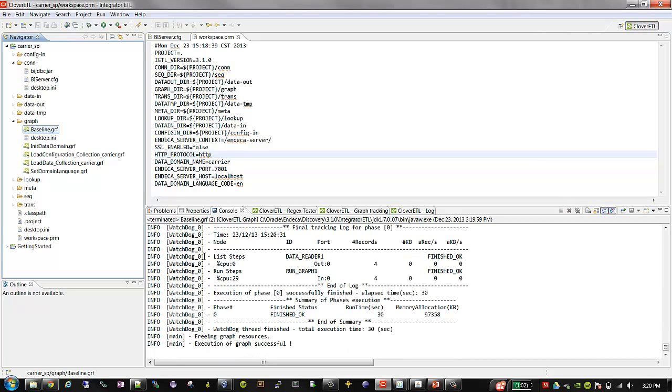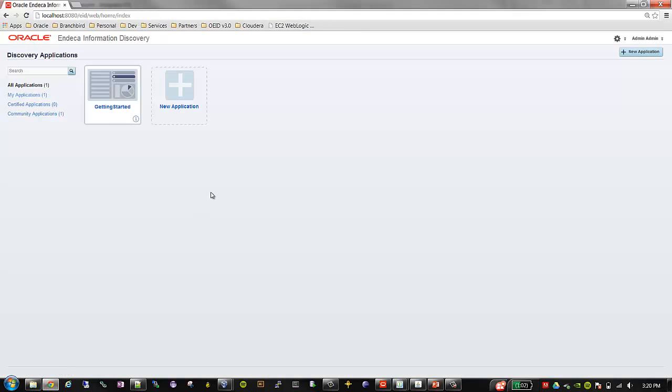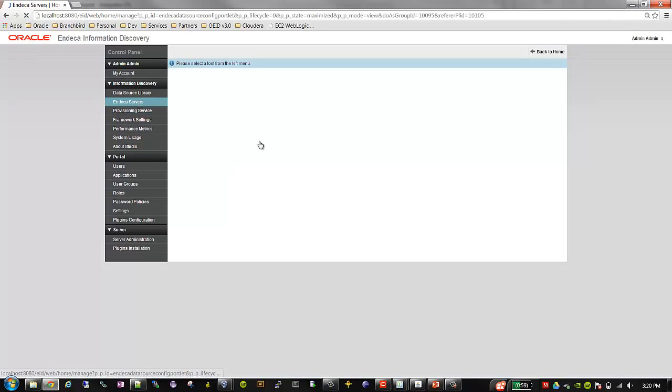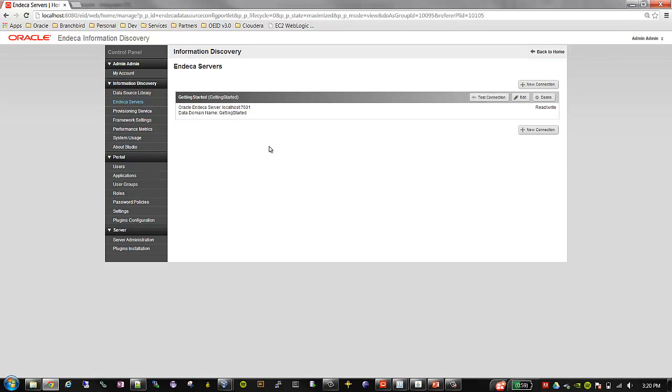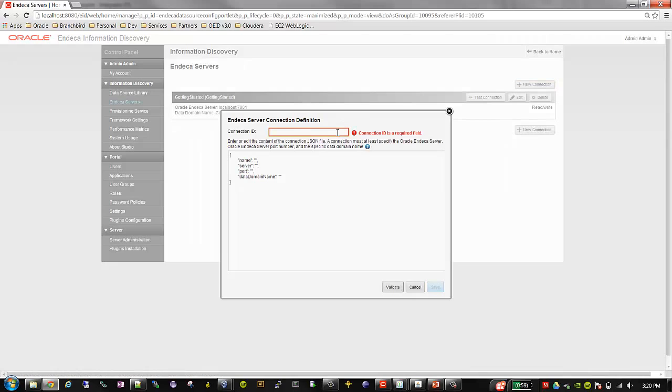And once my baseline has completed successfully, all that's left to be done is a little bit of setup in Studio, and in no time I'll be able to start proposing the front end of my IT provisioned application. So what remains here is, from the control panel under the Endeca Servers menu, I actually need to create a way to connect to my new data domain. Here I'm going to create a carrier connection.